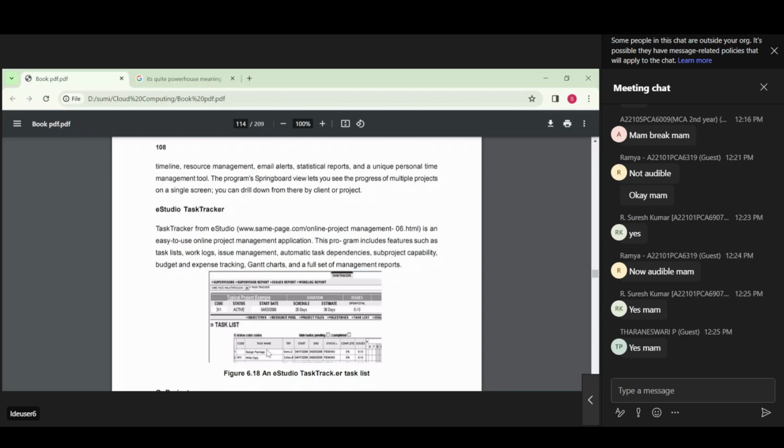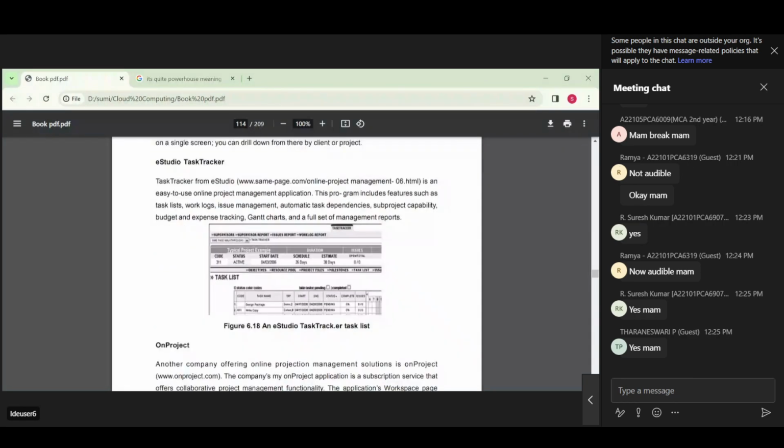And the next one is eStudio Task Tracker, an easy to use online project management application. This application includes features like task list, work logs, issue management, automatic task dependencies, sub-project capability, budget and expense tracking, Gantt charts, and a full set of management reports. All these features are included in this eStudio Task Tracker.